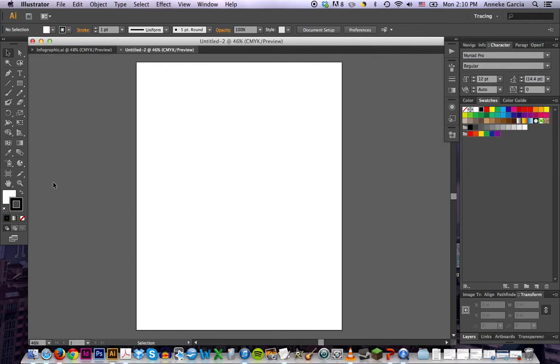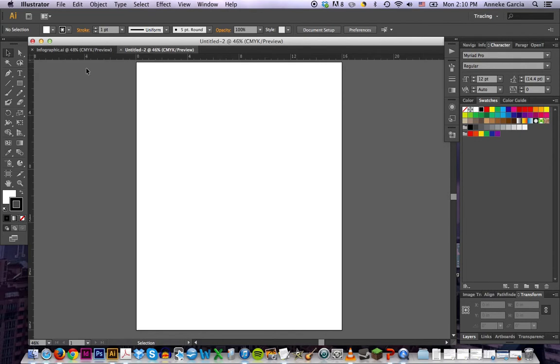and you might notice some of you might have the rulers on the top and side of your document, and some of you might not. If you don't see the rulers, you should hit Command R, or Control R if you're on a PC, and those rulers will show up.